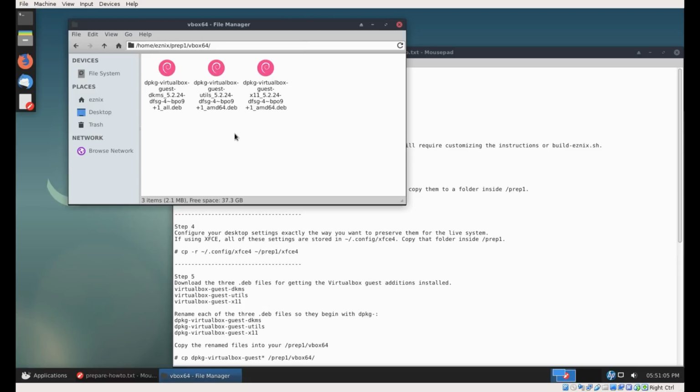VBox64. Now, what I've done is I've downloaded the 3 deb files needed to install VirtualBox guest editions inside my respin. I pulled them out of the stretch backports repository and prefaced their names with the letters DPKG-. So you need VirtualBox guest DKMS, you need VirtualBox guest utils, and VirtualBox guest X11. These are, at the moment, the latest additions in the backports.